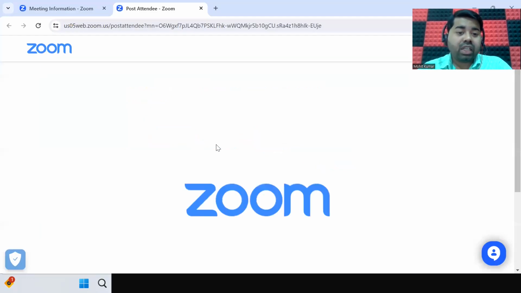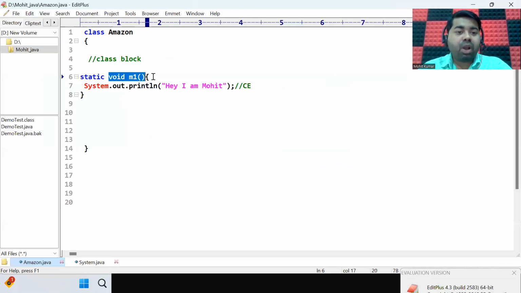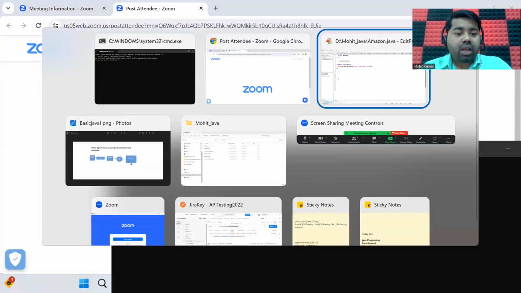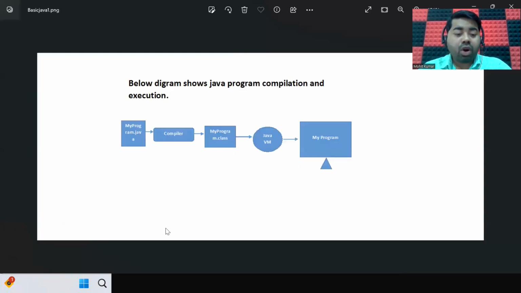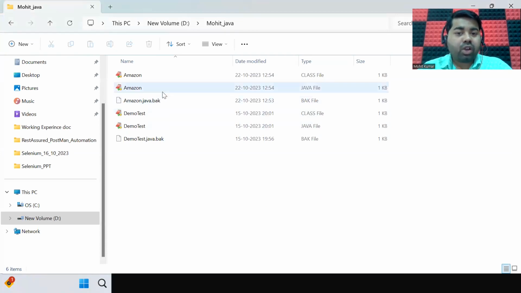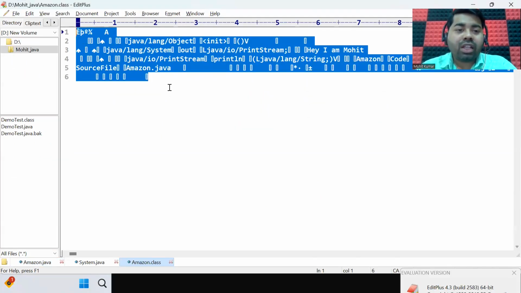Now we can see I have written system.out.println inside this sub block. This is called a method block, but we will discuss in the coming session what is static, what is void, and m1. So this is called your method block. Now I am able to compile the code and the dot class file is generated. I have discussed what the dot class file is. So you will go here, and this is called your dot class file.